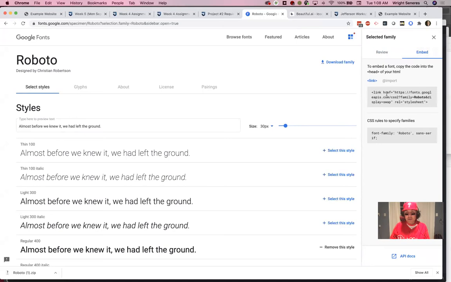And we have two options. We can either use the link version of the code. So you copy this code here and put it in your HTML. And then for whatever text you want to style in your CSS, you'll have to copy this for each one. Or you can use the @import rule, copy this into the head of your HTML, and copy this CSS rule for every piece of text that you want to style in that way.